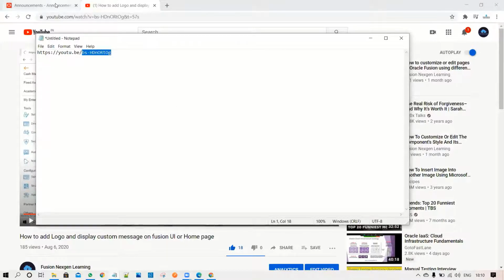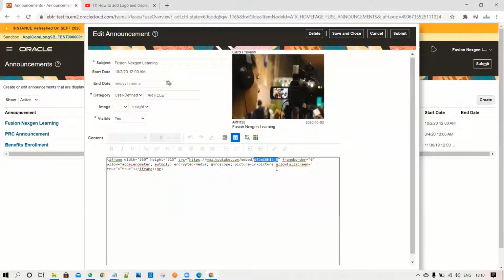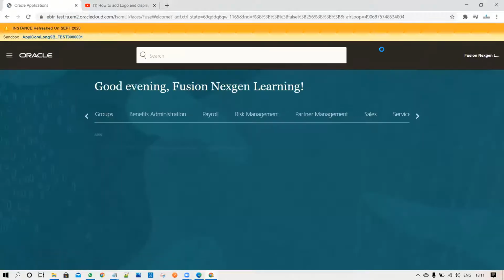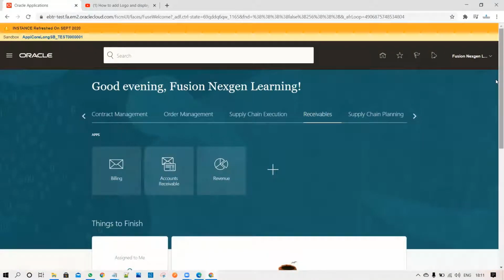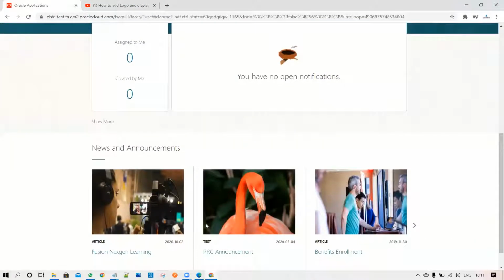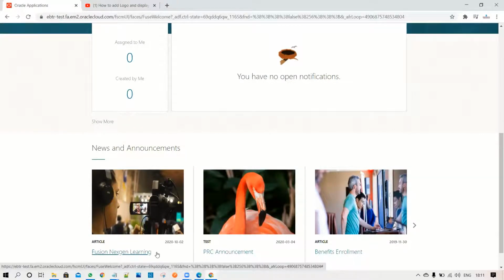and go to the announcement and change this. Once you change this, after that no need to change anything. Just click on save and close and go to the home. Once you reach the home page, scroll down, you can see the message or the image will appear over here. You can see the corporate message.